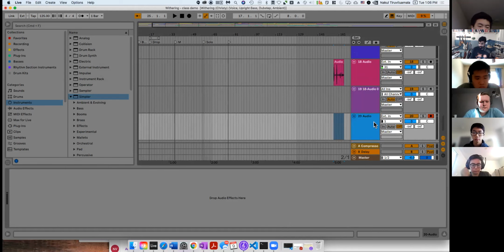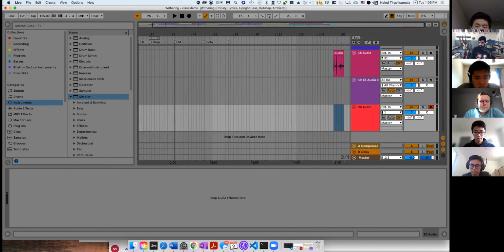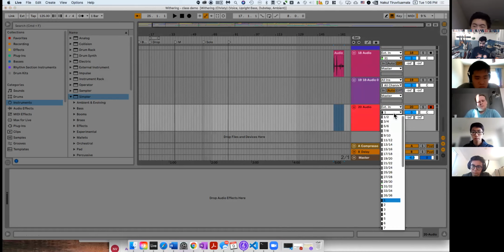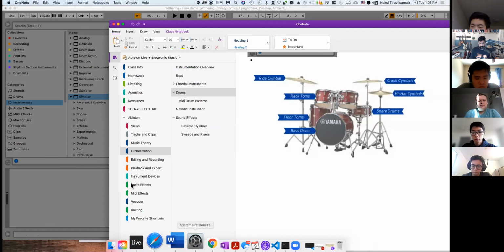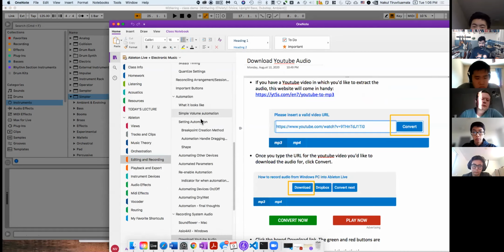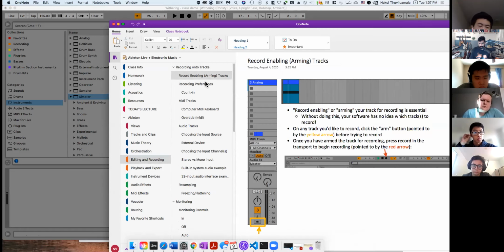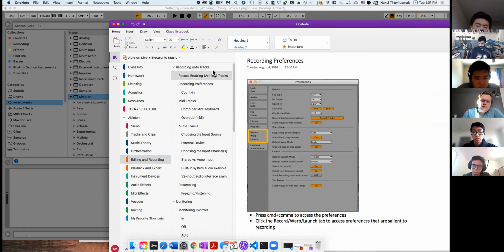To record yourselves, just to recap, you have to create a new audio track, arm your track for recording with this red button right here, then arm the global transport for recording, and then just record yourself in. If you need clarification on that, go to editing and recording. The very first slides basically discuss how you do that.